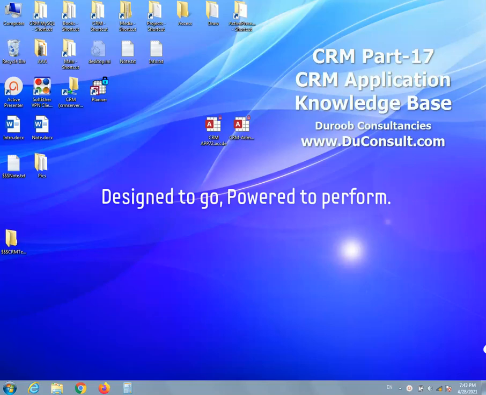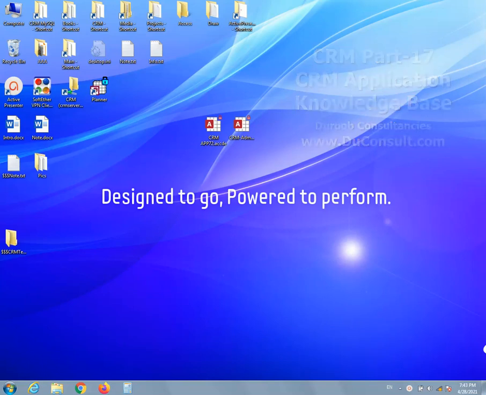Hi, this is part 17 of our CRM system, and here we will discuss the knowledge base. The knowledge base is a module where you can create multiple databases for your needs.